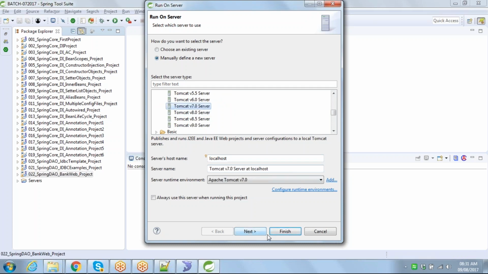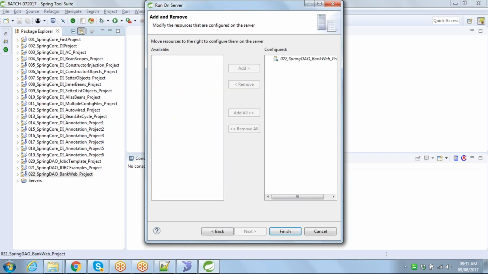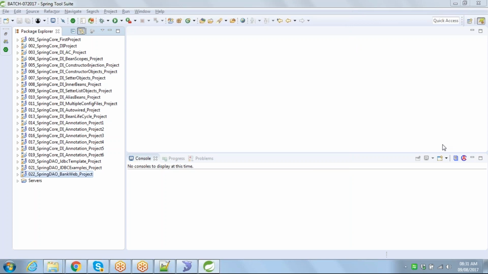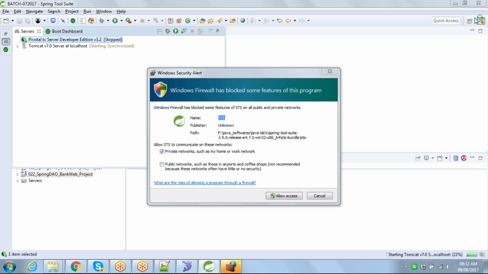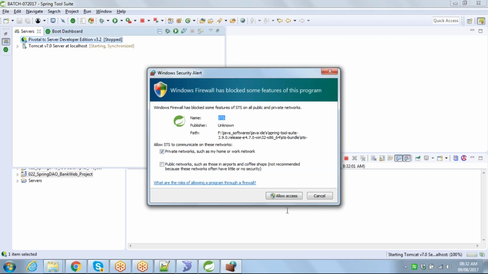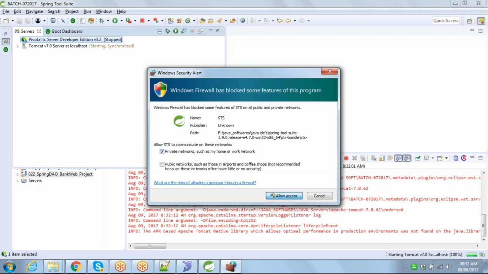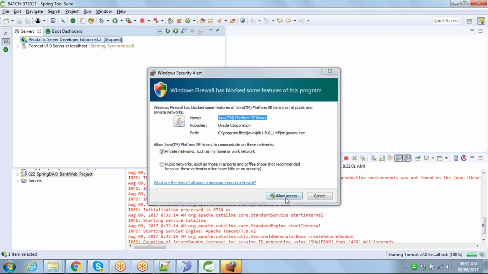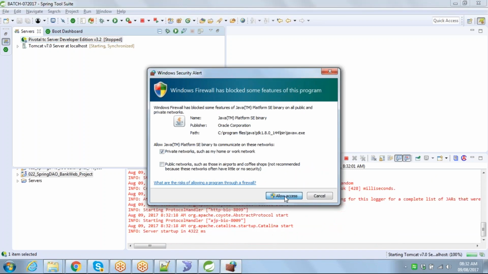Okay, your details are being selected. Next. So here is your WAR file that is generated and which is deploying into the server, and finish it. Okay, and watch the console. My firewall is blocking this. I'll access it. I'm explicitly saying to allow access. Again, allow access.